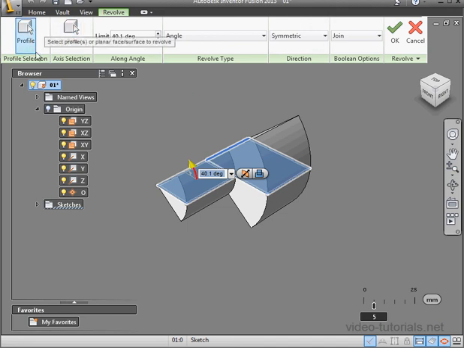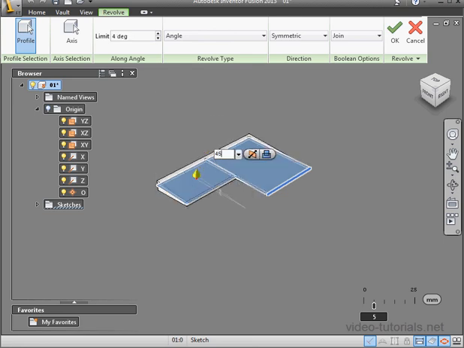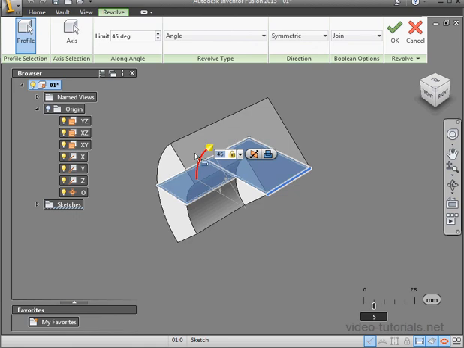Resetting the profile or axis is very easy to do. And of course, we can enter the degree of revolution manually. Let's enter 45 degrees in the input field, and let's click Accept.